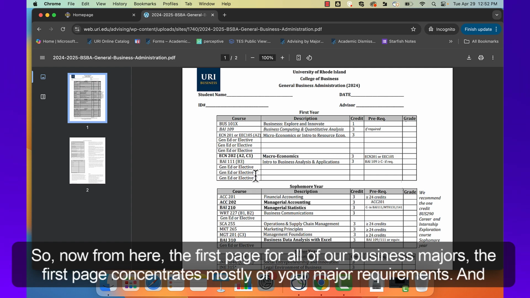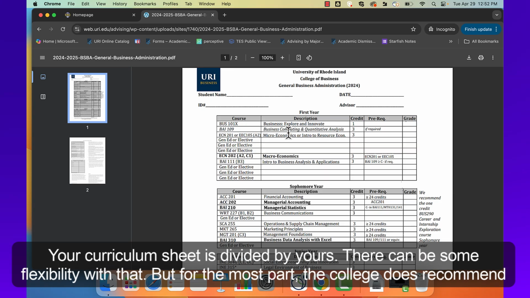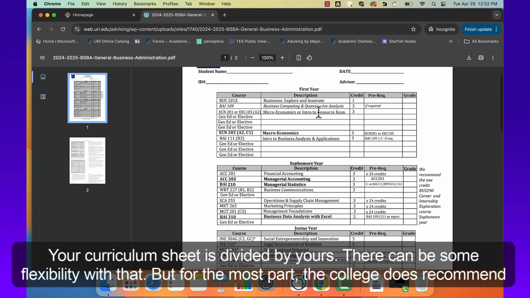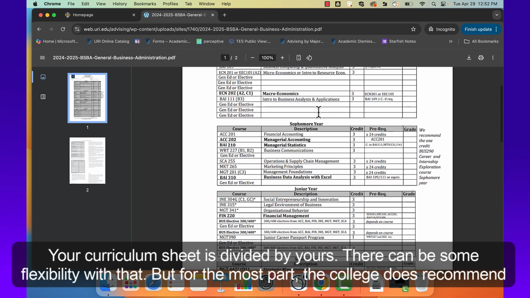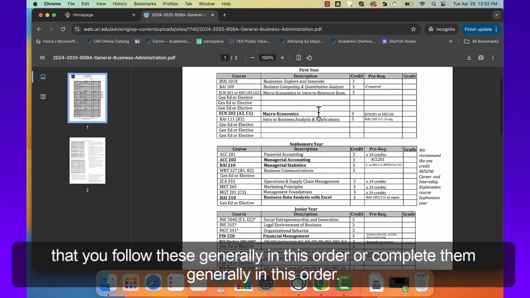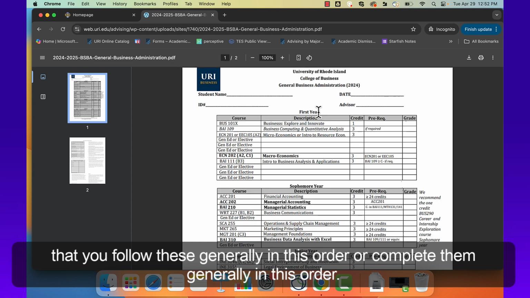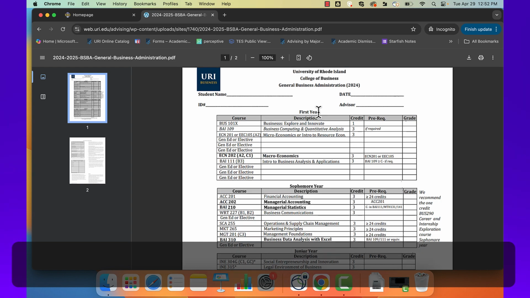So now from here, the first page for all of our business majors concentrates mostly on your major requirements, and everything that you see is a requirement. Your curriculum sheet is divided by years. There can be some flexibility with that, but for the most part, the college does recommend that you follow these, or complete them, generally in this order.